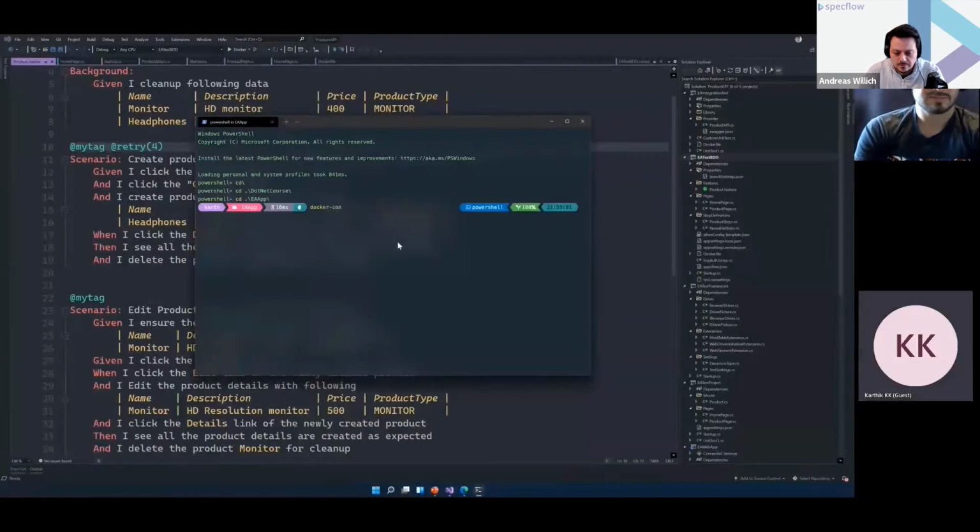Docker compose. I think I have already built the application.